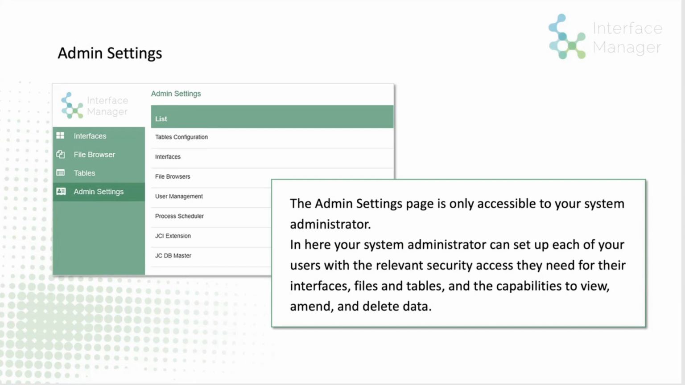Right, now if you see, we have an admin, so we have just described the table section. Now we have R in the admin settings. Obviously the super user might have access to this, or the IT team themselves. So you see here table configuration, interfaces, file browsers, user management, process scheduler, JCI extension, and JCDB master. I'll briefly describe each one of them.